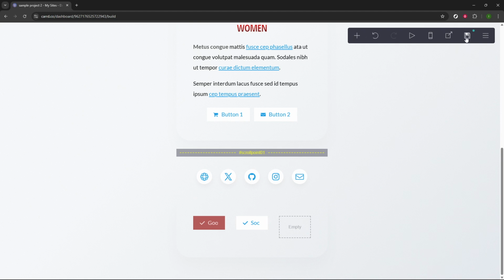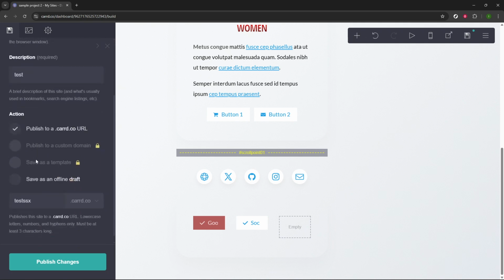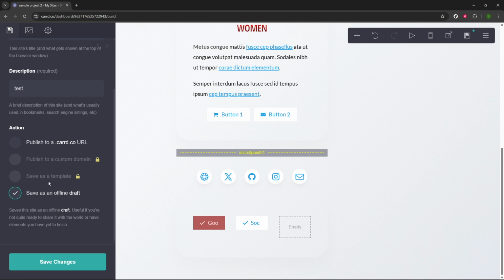Click the Save button. You'll have the option to publish the site so it goes live, or save it offline as a draft if you want to come back and refine it later. Saving as a draft keeps your changes safe without pushing them to the public, while publishing updates the live version for everyone to see.